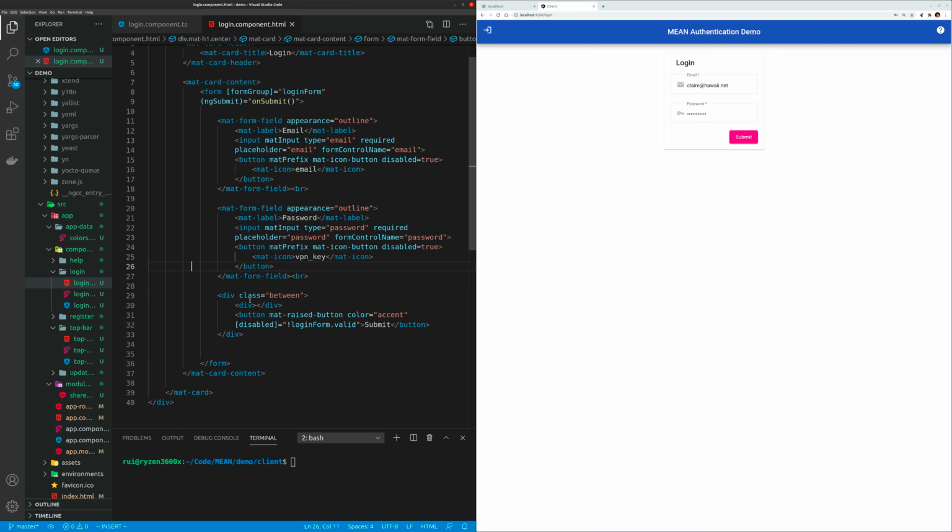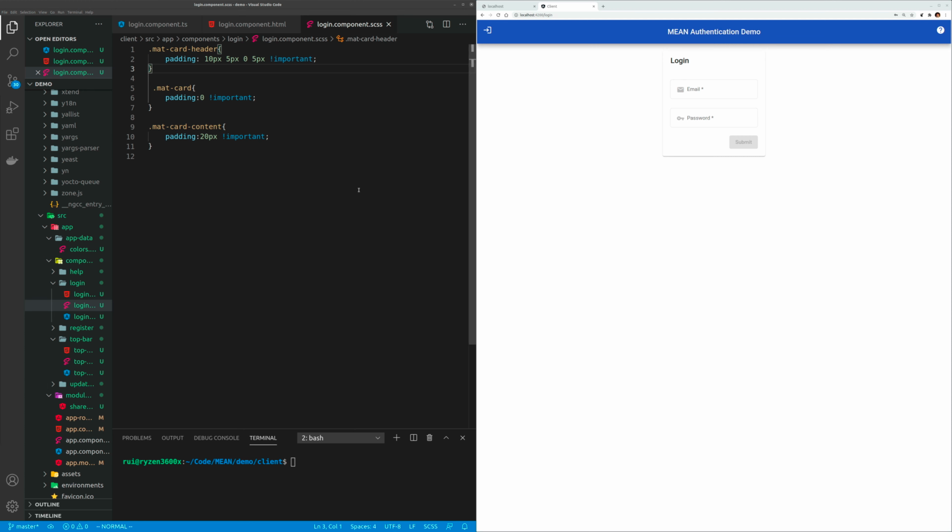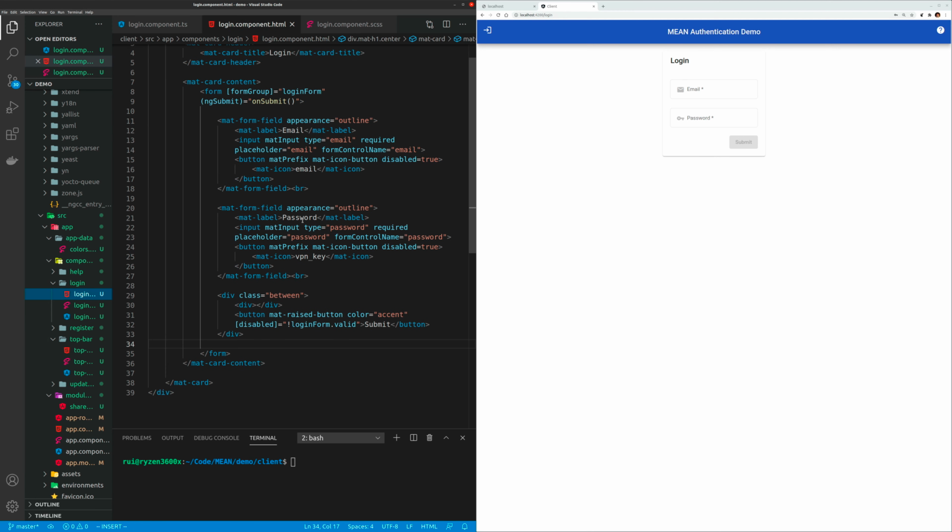Okay, I think that's enough for this video, and it basically gives you some design stuff for this UI component. If you want to spice up your application, you can also define some other styles here. I won't go into the detail. You can define some padding and things, so you can manipulate the native MatCard objects. So here we define a bunch of styles to overwrite the default behavior.